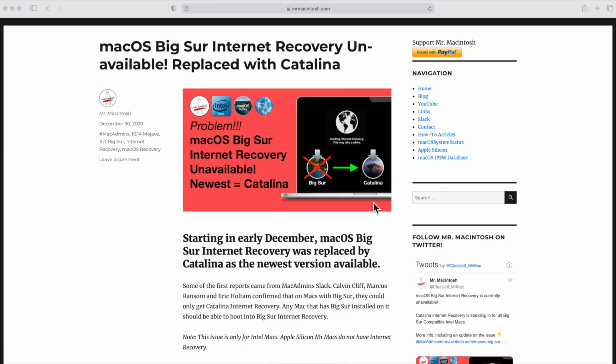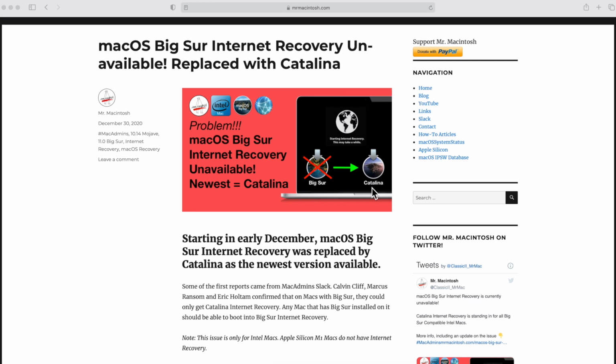Hey everybody, Mr. McIntosh here, and today I'm reporting on an issue with macOS Big Sur Internet Recovery. If you have macOS Big Sur installed on your Mac, you should be able to boot to macOS Big Sur Internet Recovery by holding down Option Command R when you boot up. But the problem is, users are reporting Catalina Internet Recovery is booting instead of Big Sur.